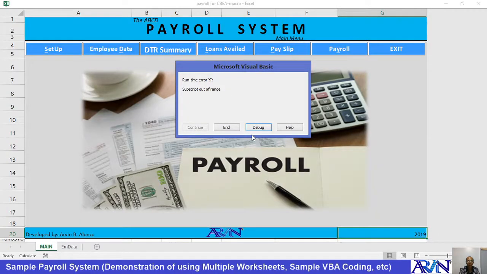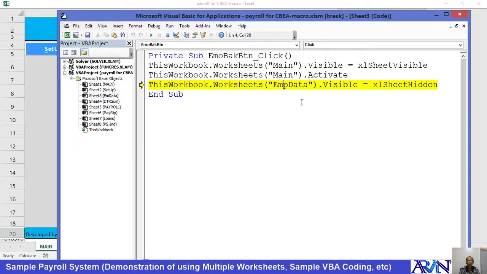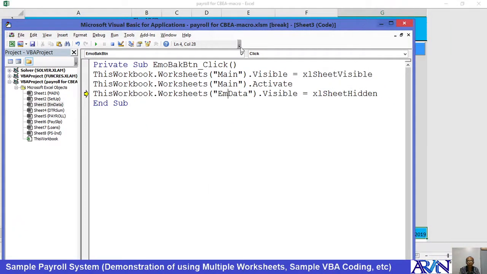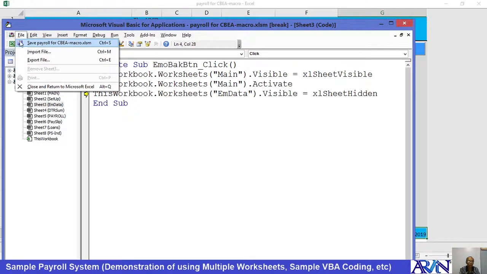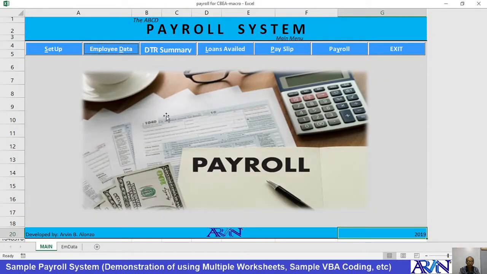Oh, there's an error again. Now if there's an error again, simply click the bug. Here the problem is EMP data. We need to have it EM data because my name in the worksheet is EM data. So just save, close. Okay, so then you can continue, back to main. So as long as you know where the error is, you can correct it immediately so that the system will continue to function.